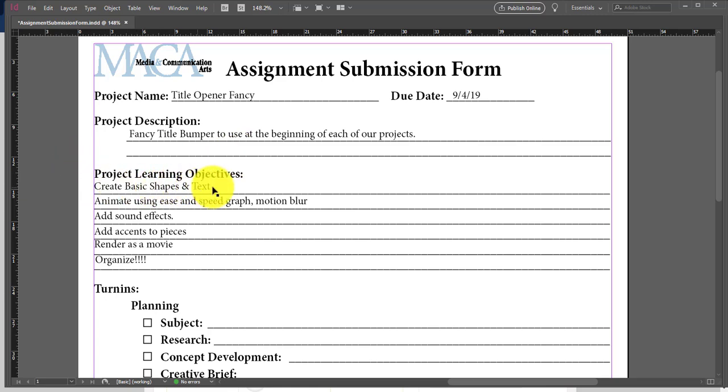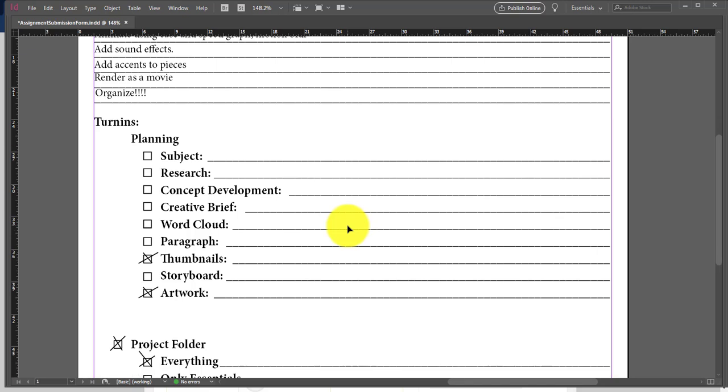So we'll be creating basic shapes and text. We did that on the last one still. We'll animate using ease, speed graph, and motion blur, so that's new. We didn't do that on the first assignment because that's the boring one. Now that we know what we're doing, we're going to be using easing, speed graph, and motion blur. We'll also be adding sound effects, adding accents to the piece, rendering it as a movie, and organizing.